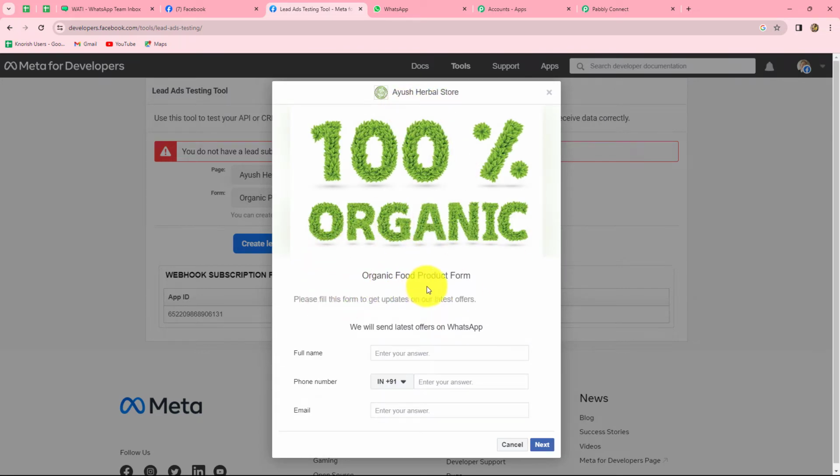This is an organic food product form, and I have created this form with the motive that whenever a person fills this form, I'm going to send that person a WhatsApp message informing about the offers I have for them. Okay, so it is written, we will send latest offers on WhatsApp.